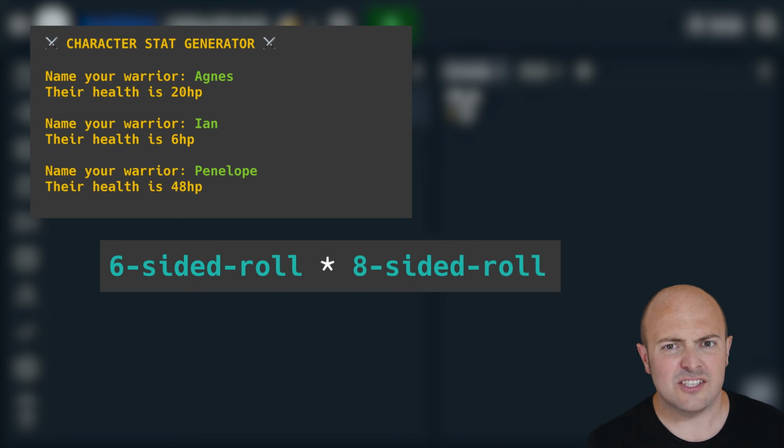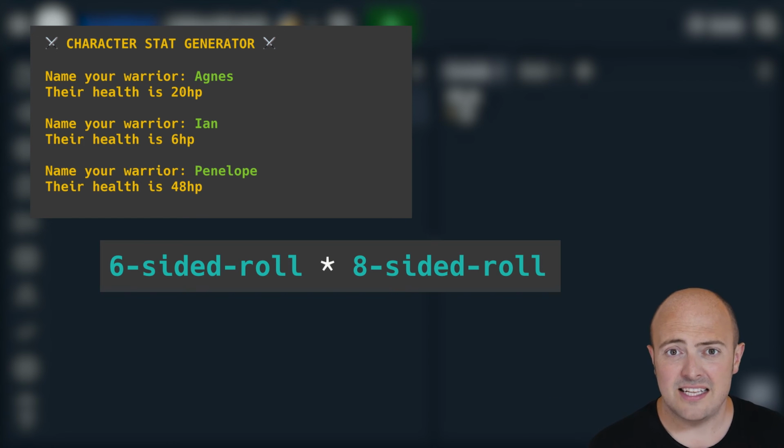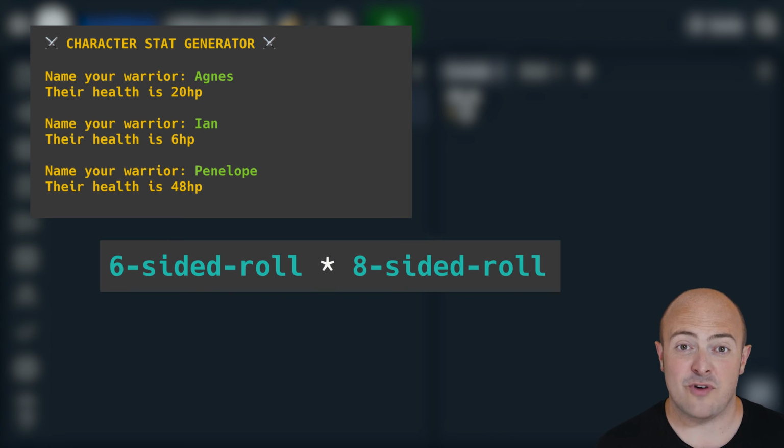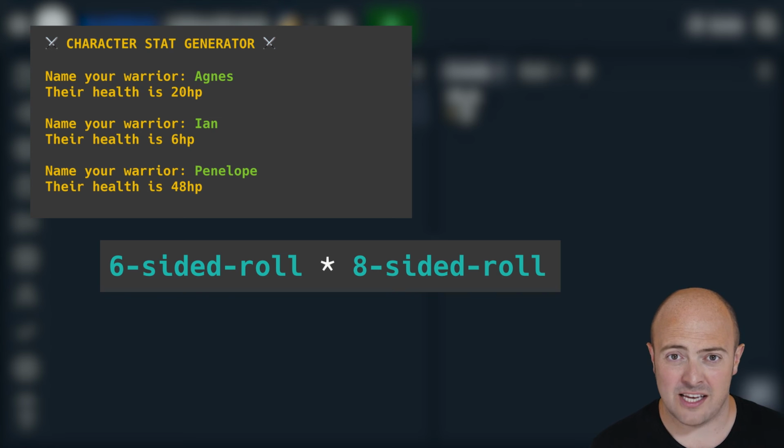Now, this is quite a genuine way of doing that sort of thing in a video game, creating some random numbers, multiplying them together, doing something with it to give us the health stats or something like that of a character that's being generated in your game. We're going to create the health stat for our character and print it out on the screen.